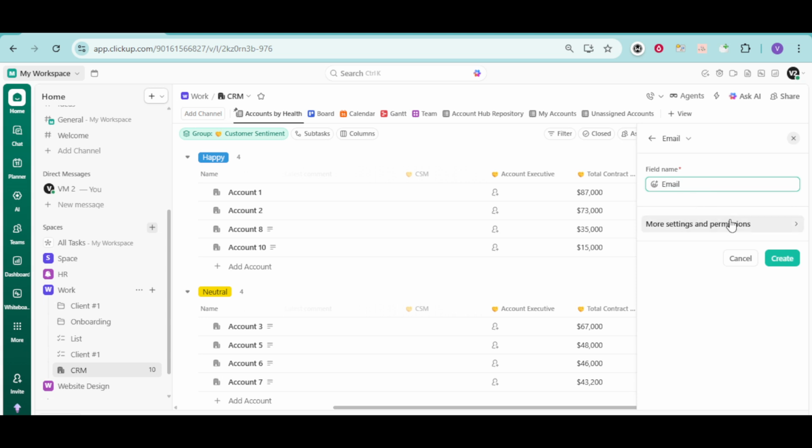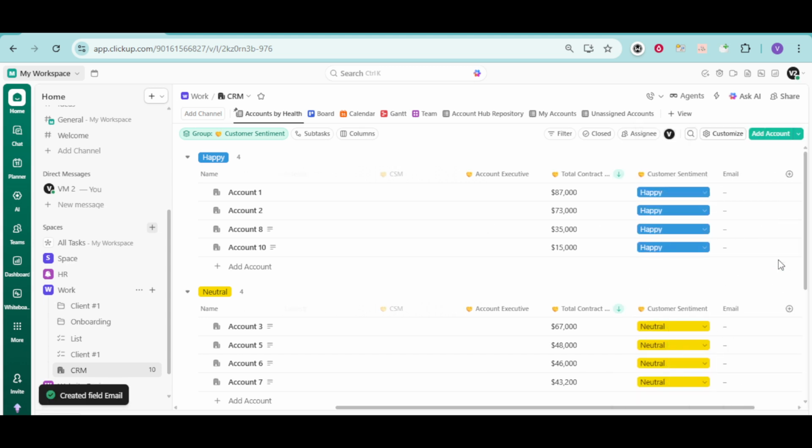Now create a field called company. Use a text field for this as well. This will allow you to see at a glance which organization each contact is associated with and makes it easy to group or search by company.